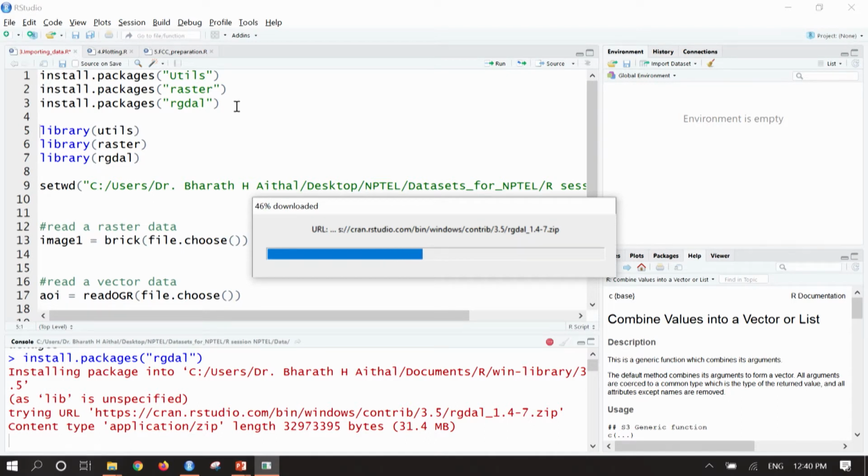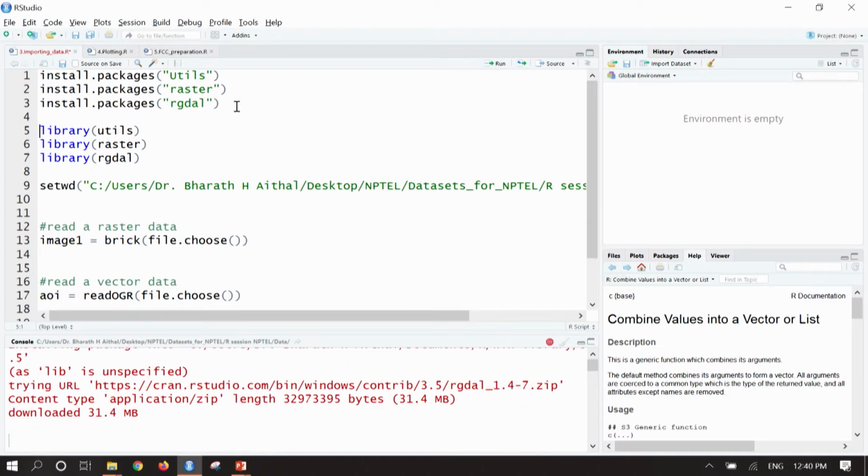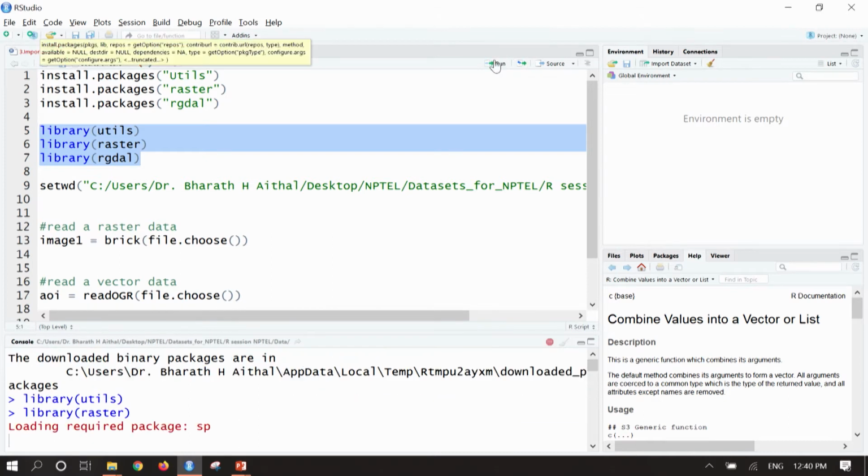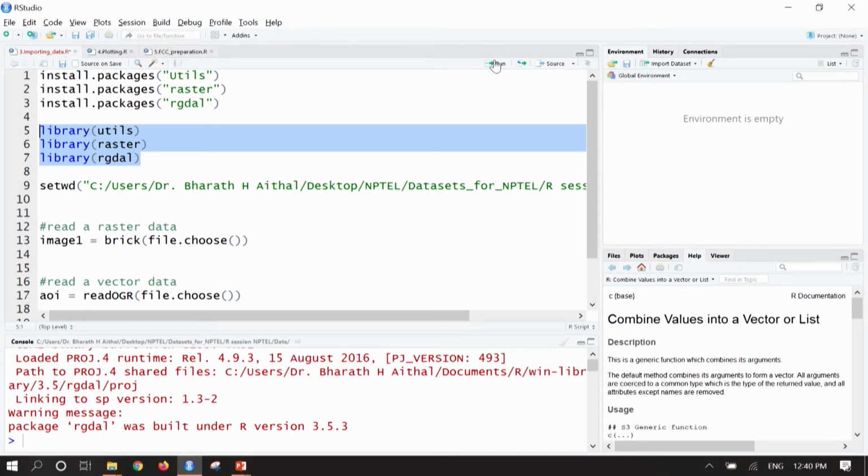It will take some time because of the package file. The zip file will get downloaded to your R environment and it will get installed by itself. Once these files are downloaded, the next prompt is visible in the console, so that means the installation is done. Now we will call these packages as libraries in R. We can select all of these together and run it, so the libraries will get loaded in your system.